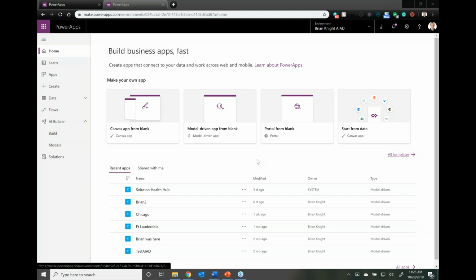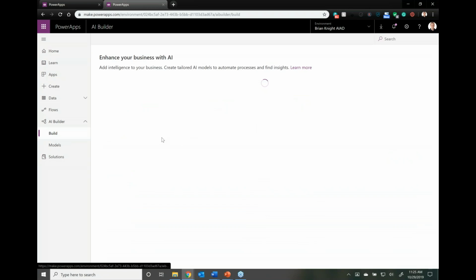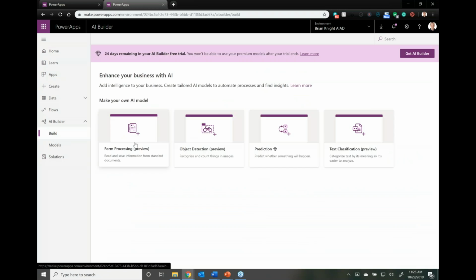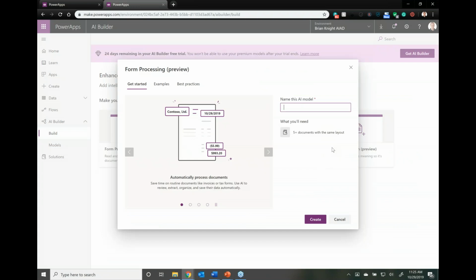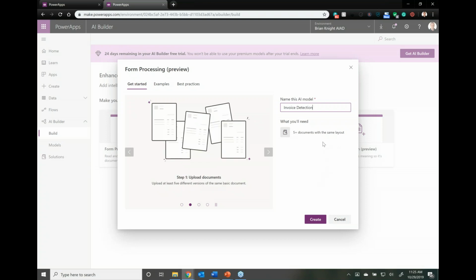All right, so what I'm going to start with here is the form processor engine. So to do that, I'm going to go over to the AI Builder, click build, and it's going to ask me a few questions like, what do you want to build today? Now, we'll hope the cloud is behaving today. I'm going to do this form processor. In this case, I'm going to do one called invoice detection. And my goal is I need at least 5 documents that use the same layout to go ahead and classify this.